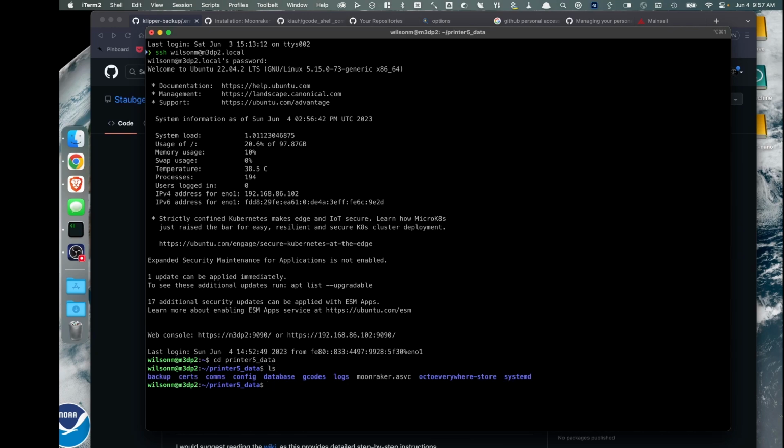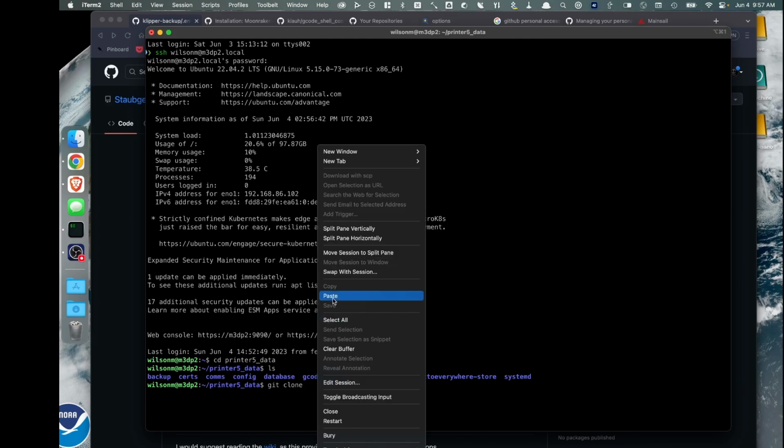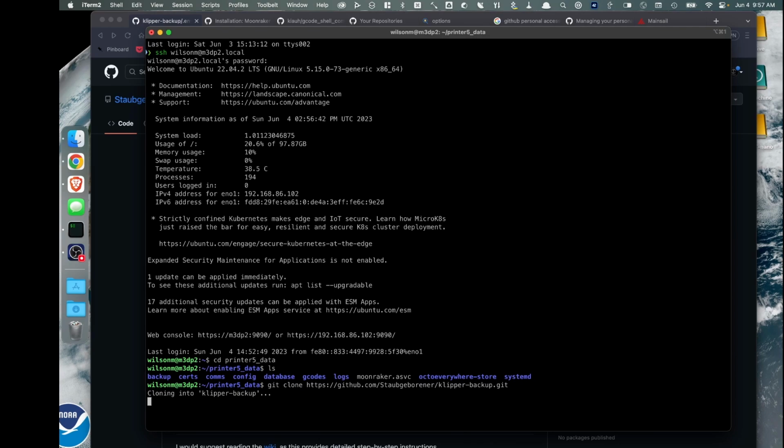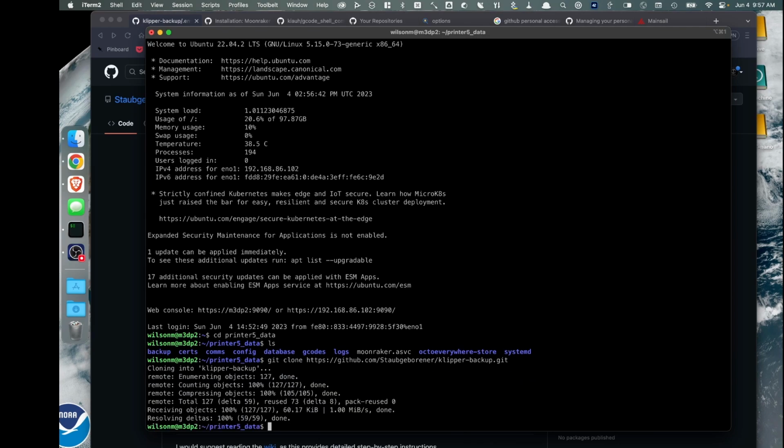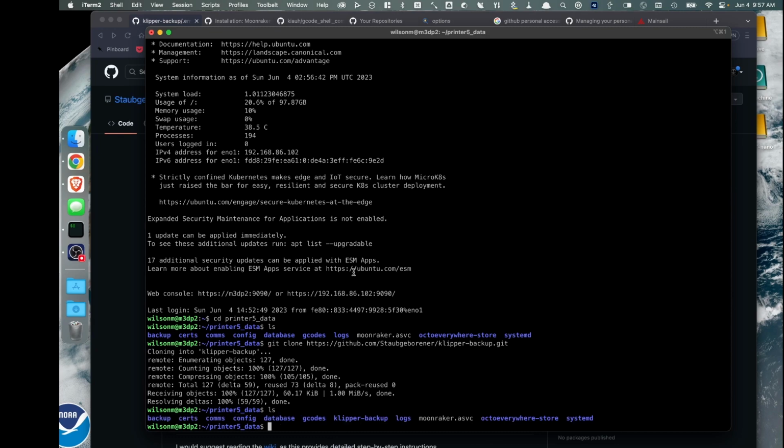I'll hit ls. You can see there's no backup folders in there. I'm just going to type git clone and then paste the repo link. And that's going to clone the repo to my machine. I hit ls. You'll notice there's now a Klipper-backup folder. So we now have the repo cloned to my machine. Let's go back over to the browser.